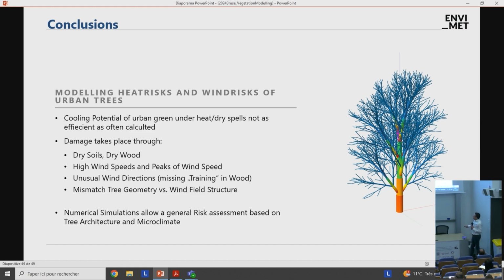They have a cooling potential, definitely, but if we have no water available, we have dry soils, we have dry spells, they will lose their cooling potential. They could be even worse. They could die, or they could heat up the air because a dry leaf is very, very hot, basically. And it takes damage.